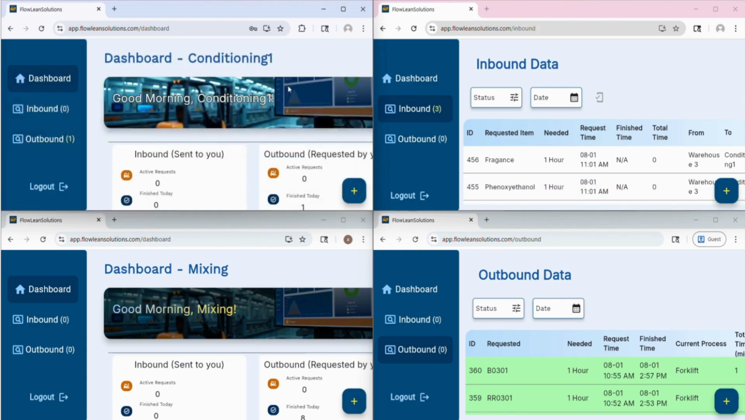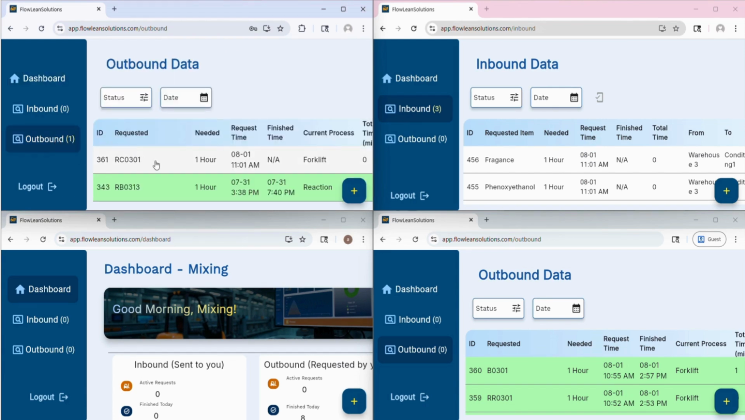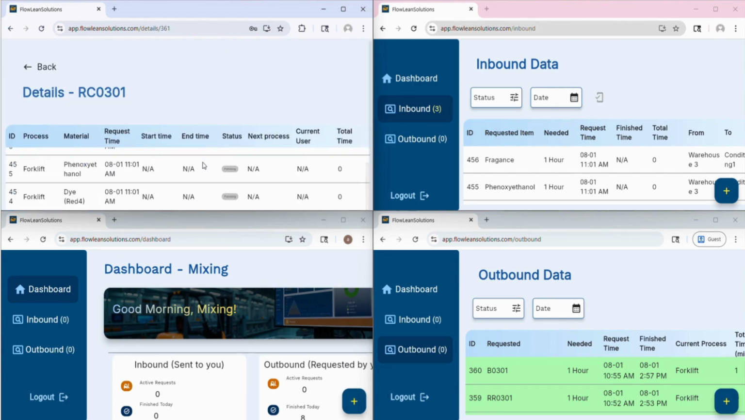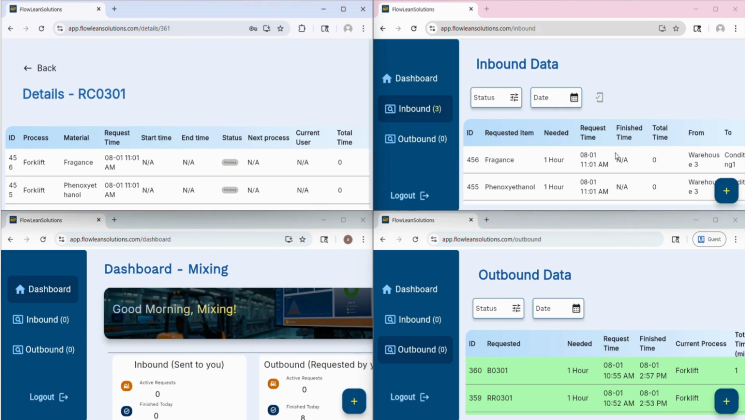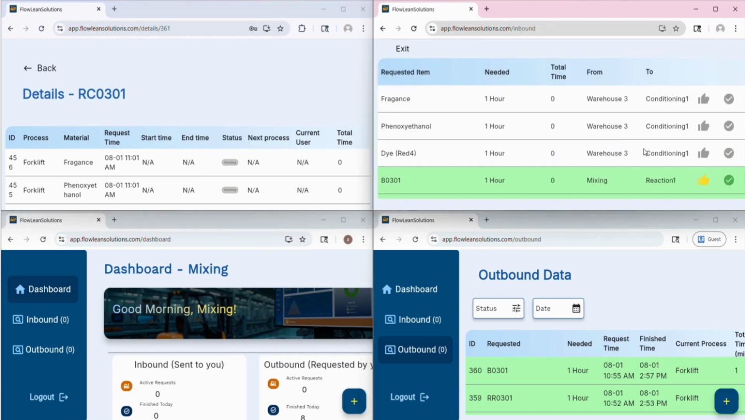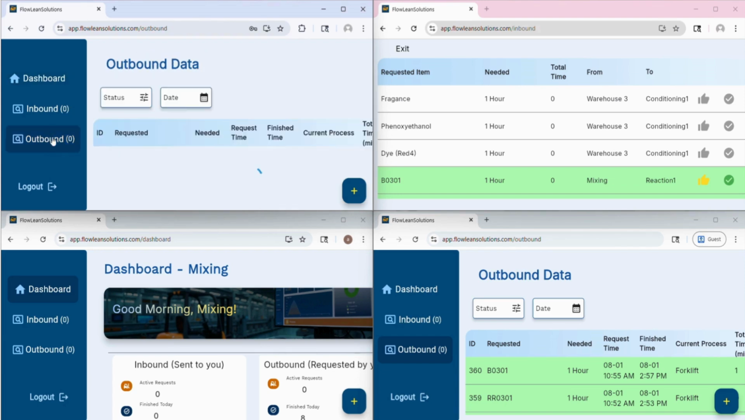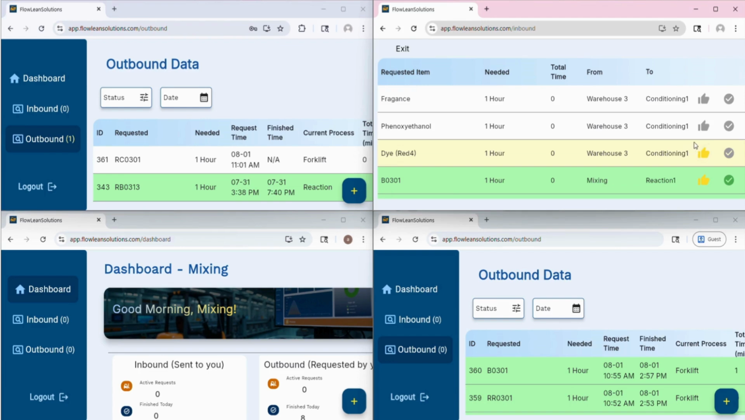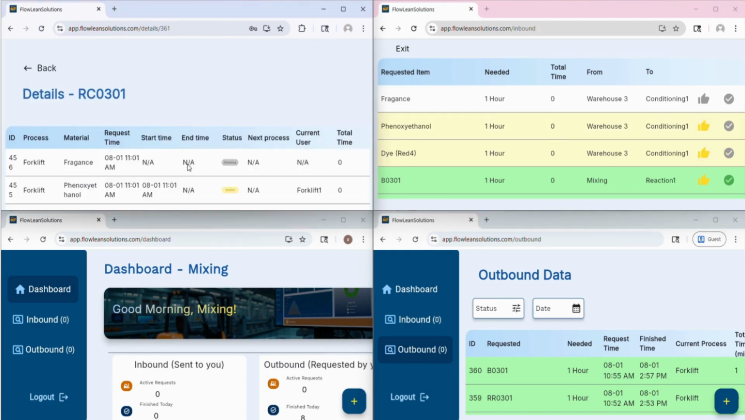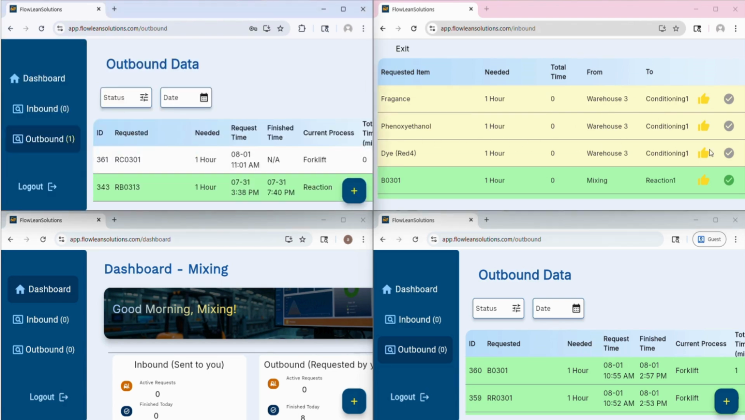As always, the request shows up instantly on conditioning 1's outbound and forklift's inbound. On the details page, all requests are currently pending. The forklift will pick up the materials from their location in the database, and then take them to conditioning 1, who made the request. Now we can begin accepting the requests. The details page automatically updates the status. We will finish up the requests now.